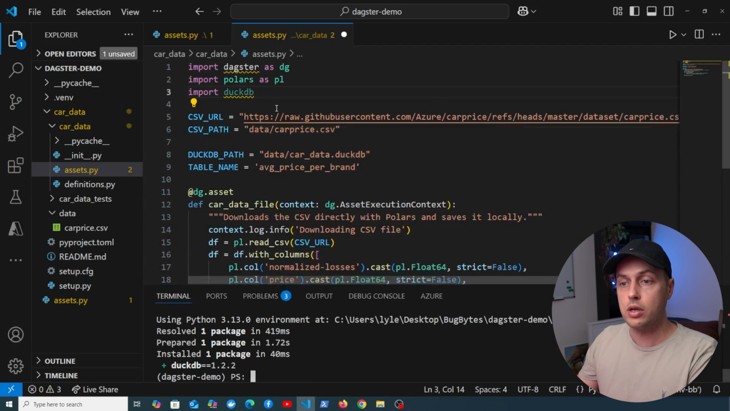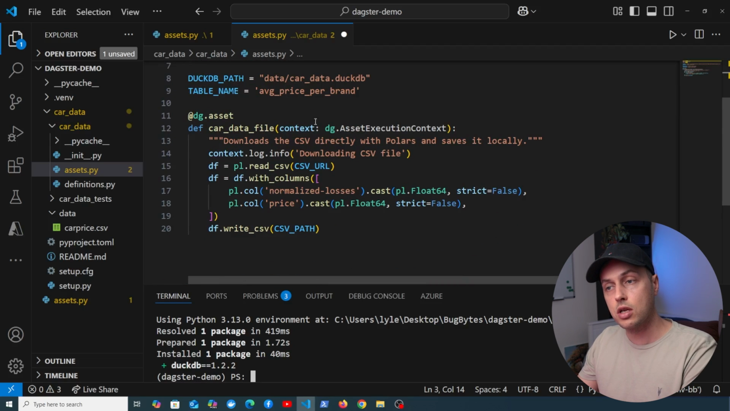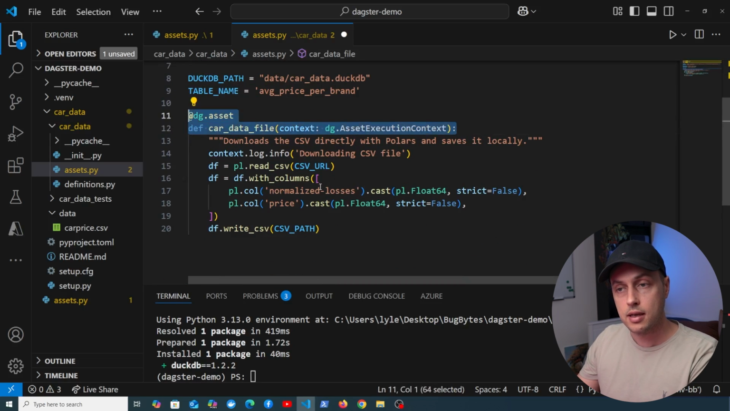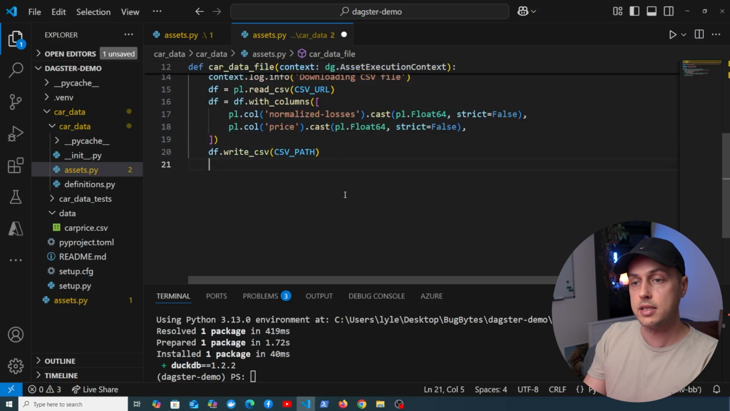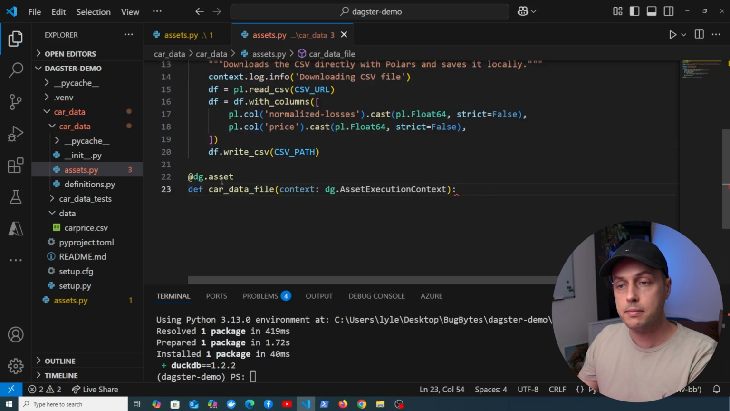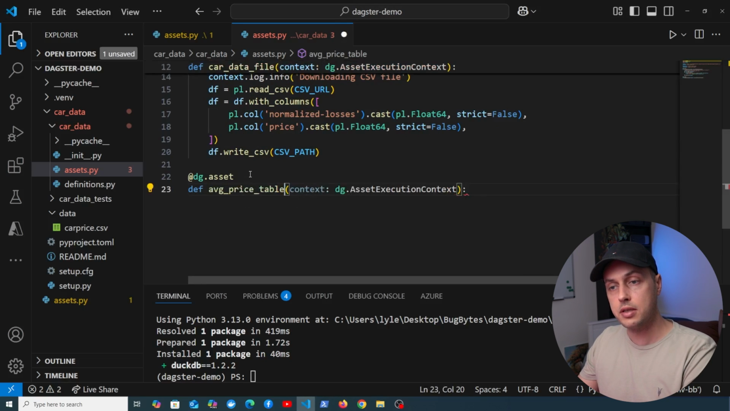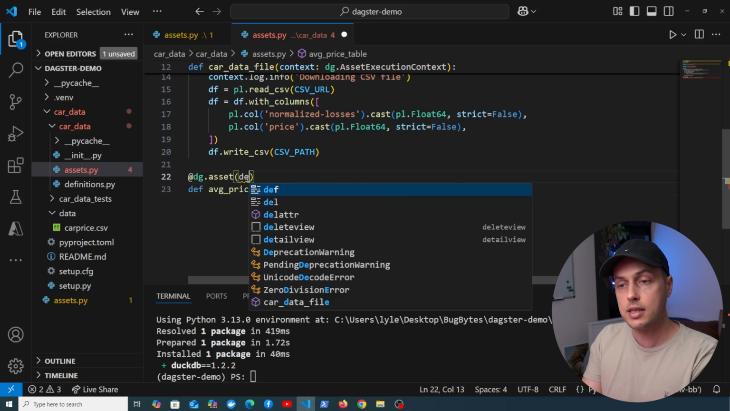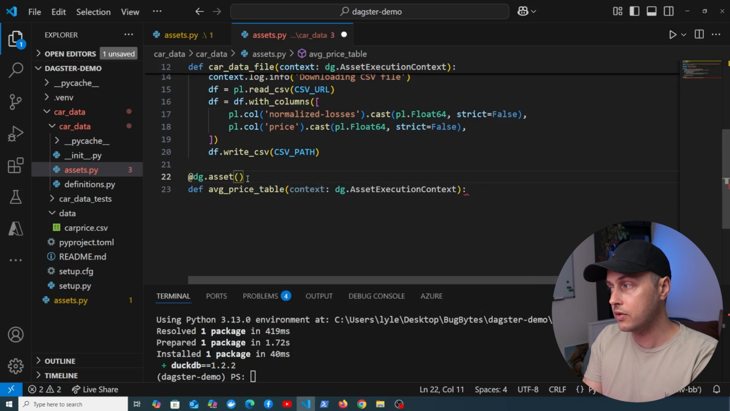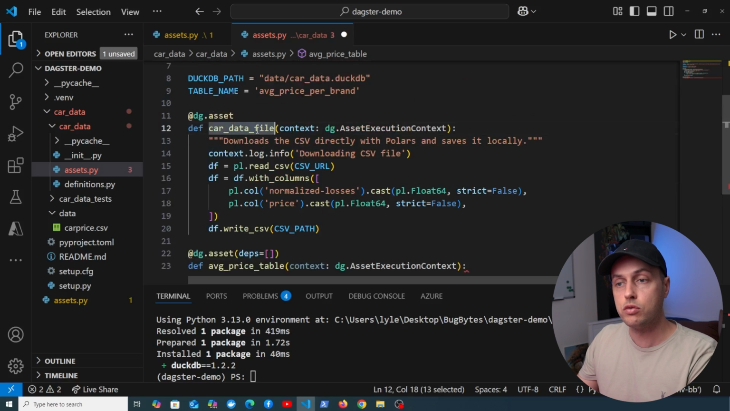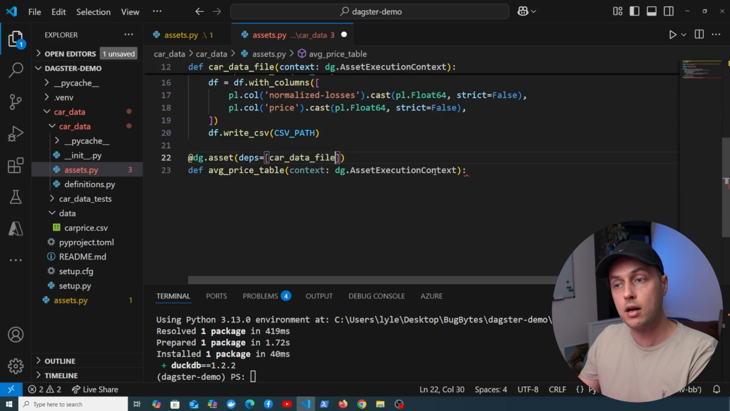Once that's installed, what we're going to do is define our second asset that's going to be downstream of this asset. So let's copy this, and we're going to define a second function in assets.py. And let's rename this to average_price_table. And we're going to pass a dependency into the dagster.asset decorator. So it's the deps argument, and we're going to set that to a list containing that single function that we defined above called car_data_file.